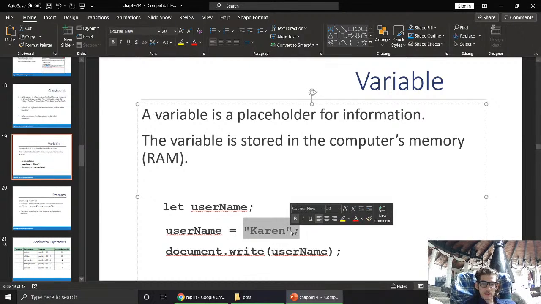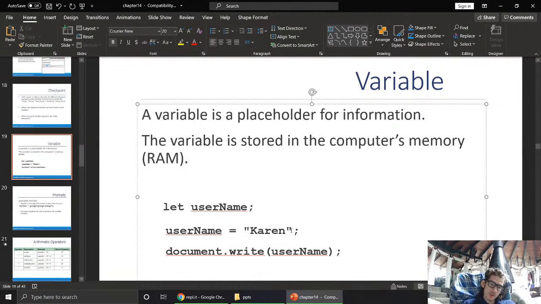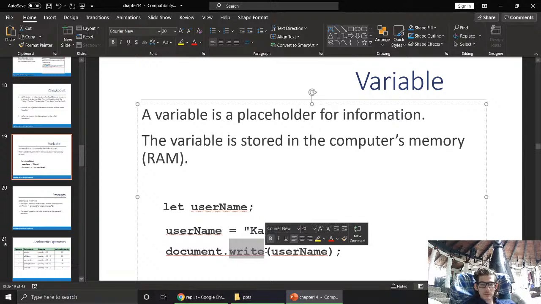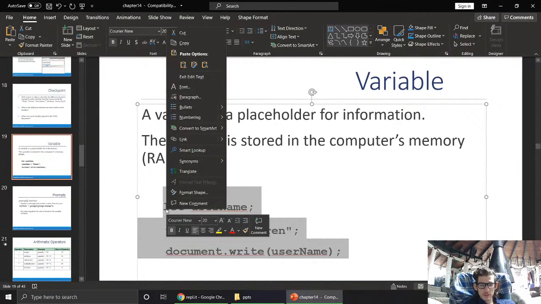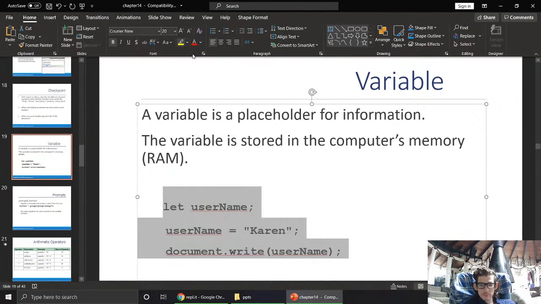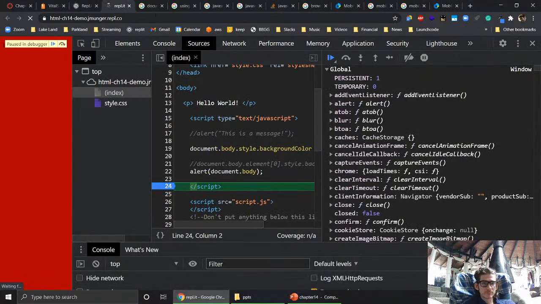So here we're storing something called a string value, and a string is just a collection of characters. So this is saying inside of the username variable, inside of that container, put the value of this string, which is uppercase K, lowercase a, r, e, n, and then down here they're using a function of the document object called write to take that string and put it on the web page. So let's see this code in action. Copy. And we'll just throw it right on the page here.